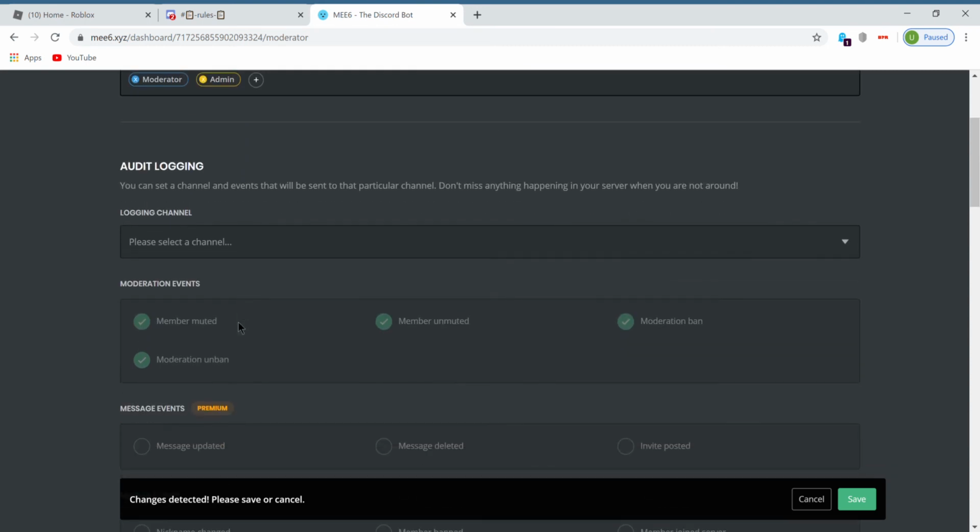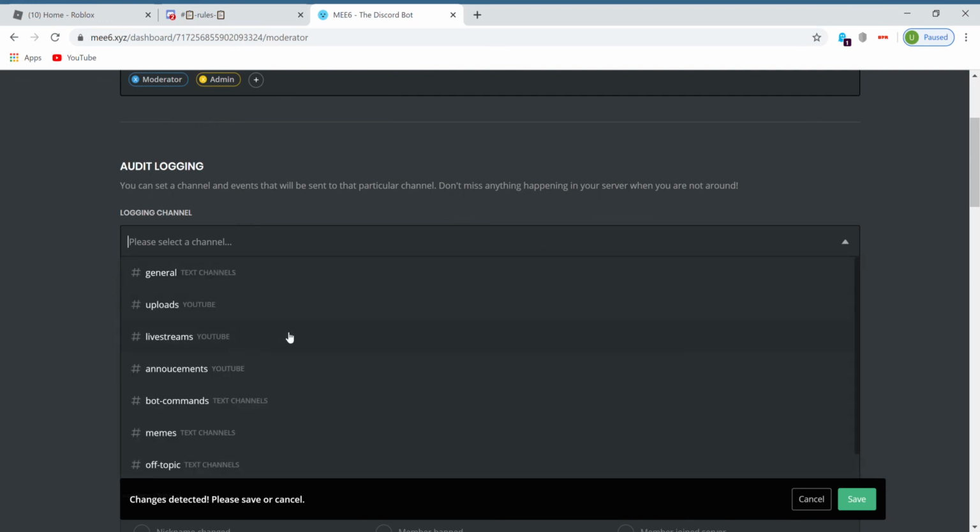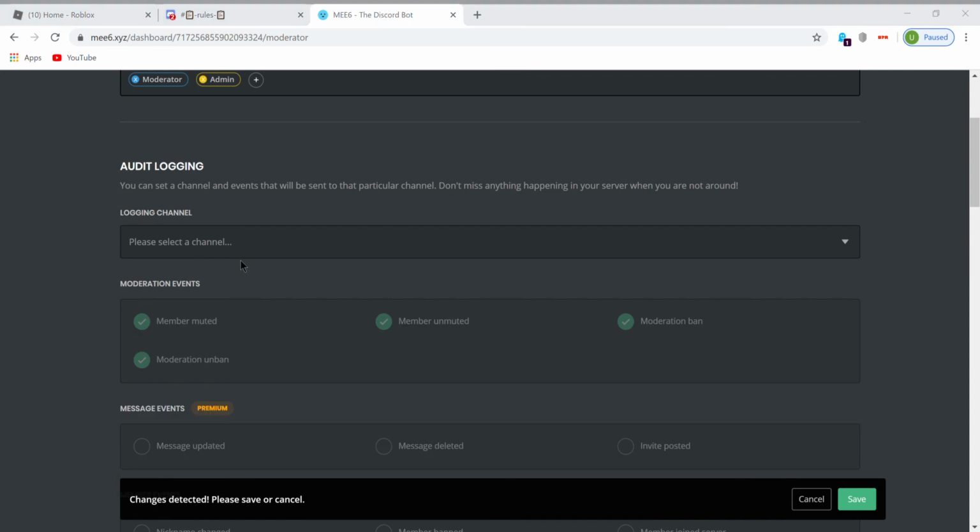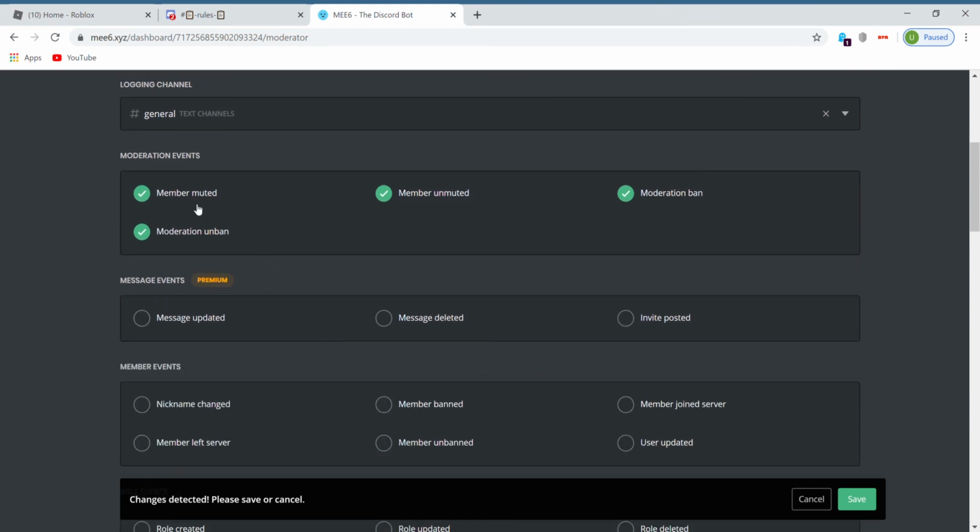Audit logging. You don't have to do this, but you can. Let's say we want to send it to general. And once you do that, it will come up with add a webhook to template, general, authorize, and it'll basically do it. So now you can see all the moderation events, and that'll send it to the log channel.